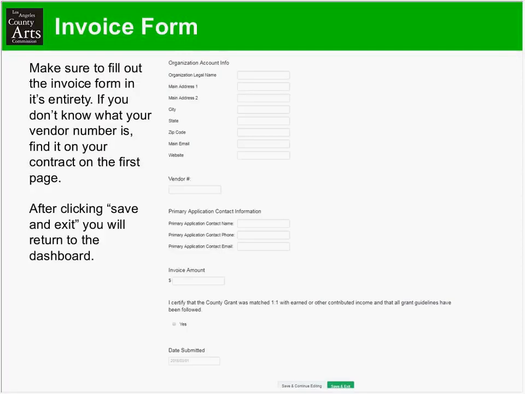You'll fill out your invoice form. So this is what the invoice form looks like. You're going to need to make sure that your address and your vendor number is on it. Make sure that the vendor relations have the address that you have put here on this invoice. Your primary contact name, email, and phone number, in case we have any questions. Invoice amount, and if you're not sure what that invoice amount should be, give us a call.